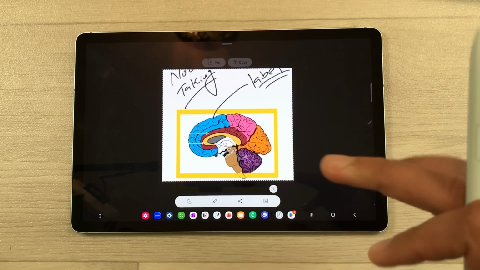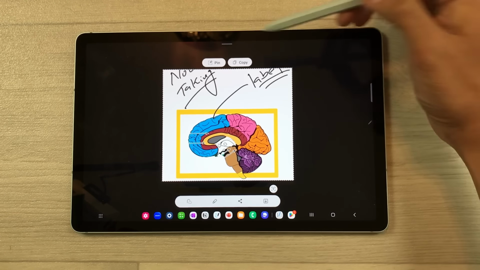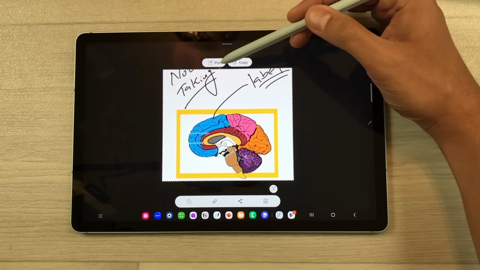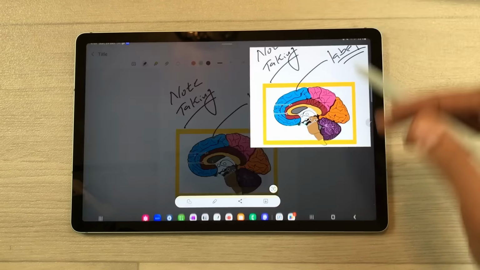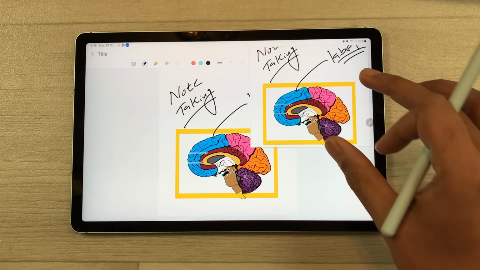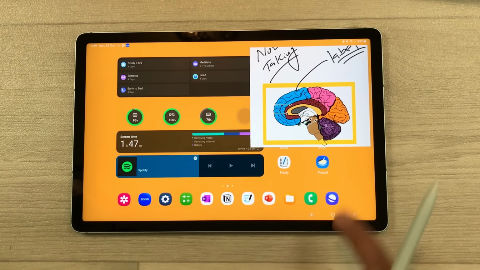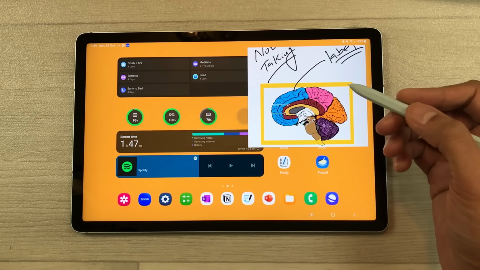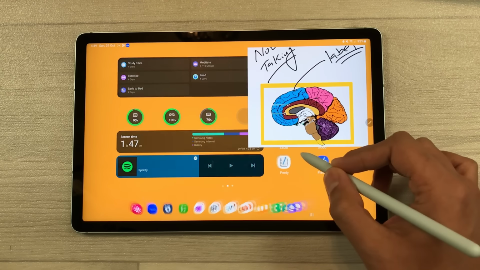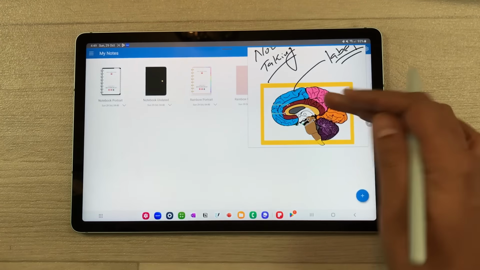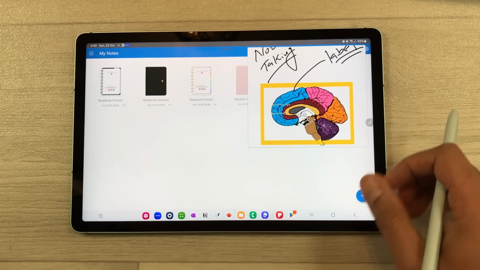So here you can see this part is now selected and here on top you see this option of pin. So select this pin option. So now this note is pinned to my screen. So even if I go out of Samsung Notes, here you can see the pinned part is now available. And even if I open any other app, you can see the same Samsung Notes is still available.